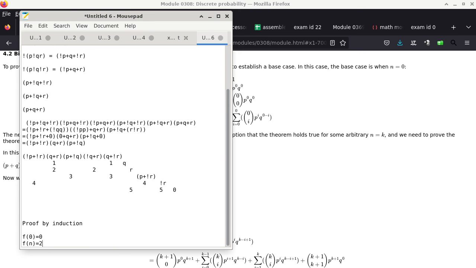Okay, I think it's 2 times f of n minus 1. Okay. Let me work out the math first. So this is my cheating, because I kind of need to hide away the derivation, because otherwise you guys would go like, oh, we know the answer, it's not fun anymore.